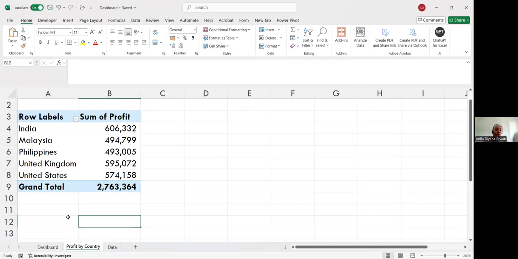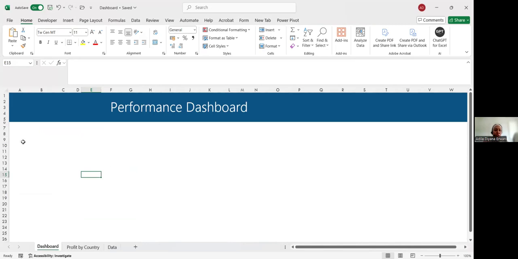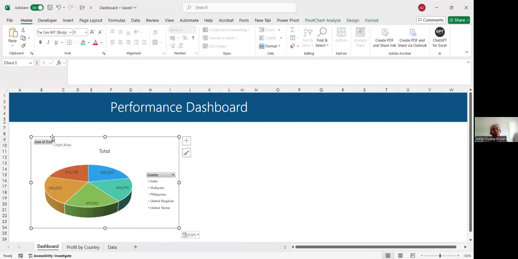Now let's go to your dashboard. Inside your dashboard, we want to paste that pivot chart. Press two keys, Control V. So there you go. Now inside your dashboard, you have one chart. Okay. So that is good.